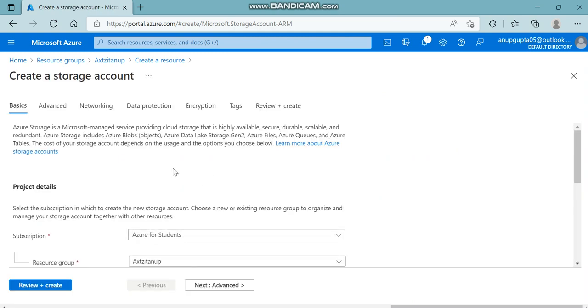Yeah. Now this is the page you are going to see once you choose create storage account, and you can see a lot of options present. But do not worry, guys, I'm here to tell you what this is.